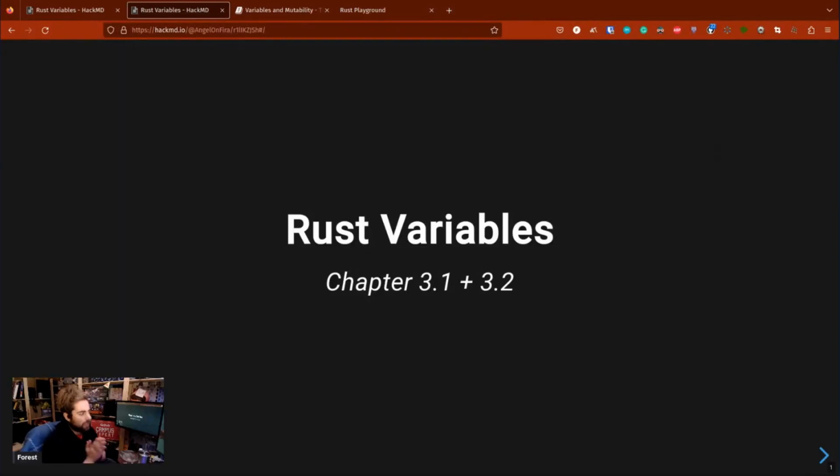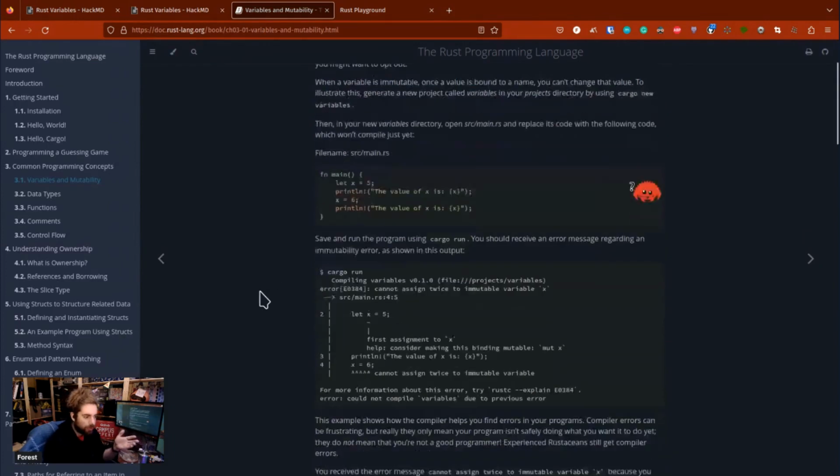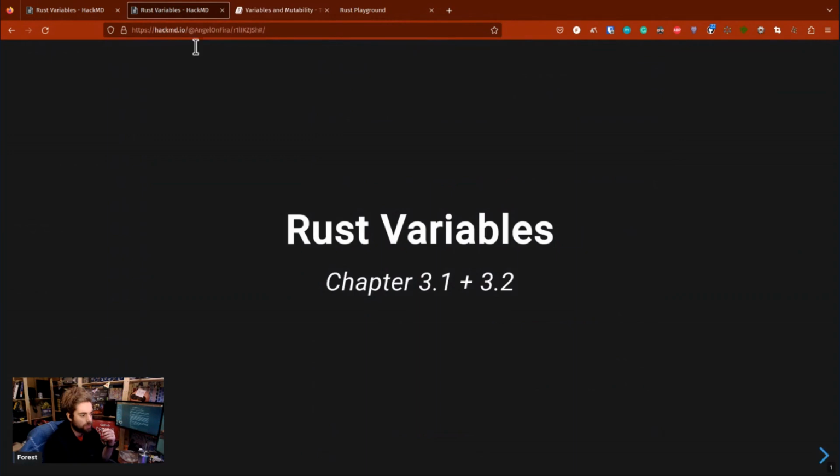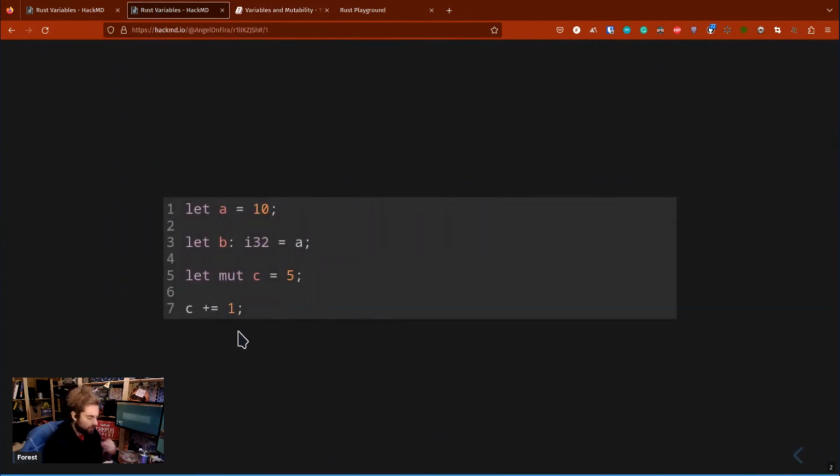All right, so let's take a look at variables in Rust. This will follow along a little bit with chapters 3.1 and 3.2 of the book. Not super closely, I know the book will cover a lot more, but we'll take a look through some of the ideas. First, let's take a look at some code. Let's read through and compare it to what we might know from other languages.